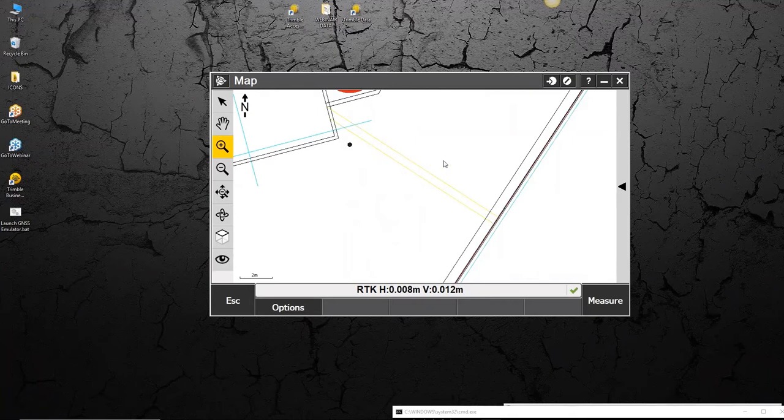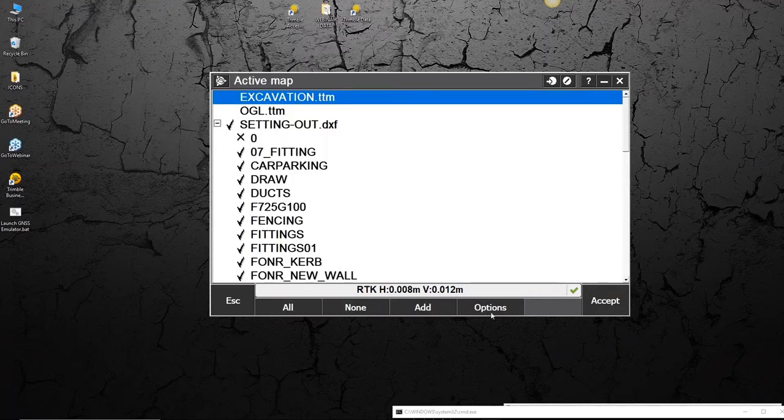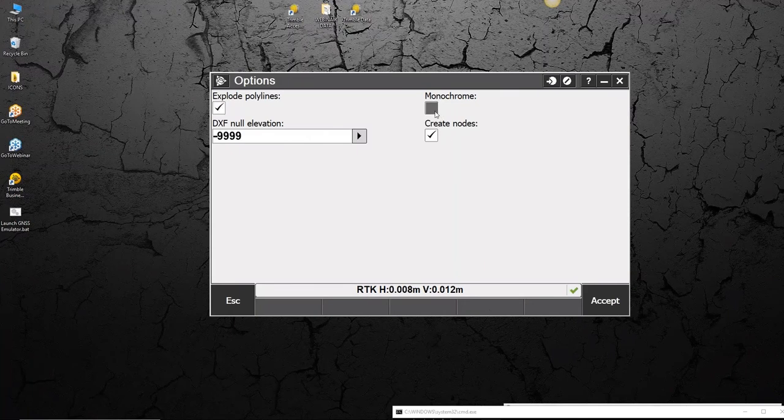That pale yellow line work probably looks lovely in CAD on the black screen, but it's very hard to see when you're actually in the field and trying to set out. So what I'm going to do, again, same place as before, is go into my layers menu, go into my active map options, and turn on monochrome.